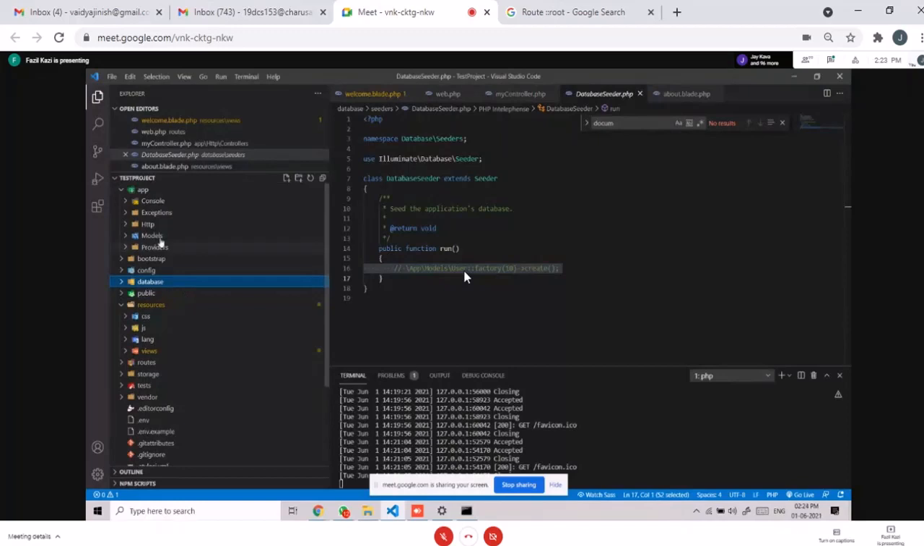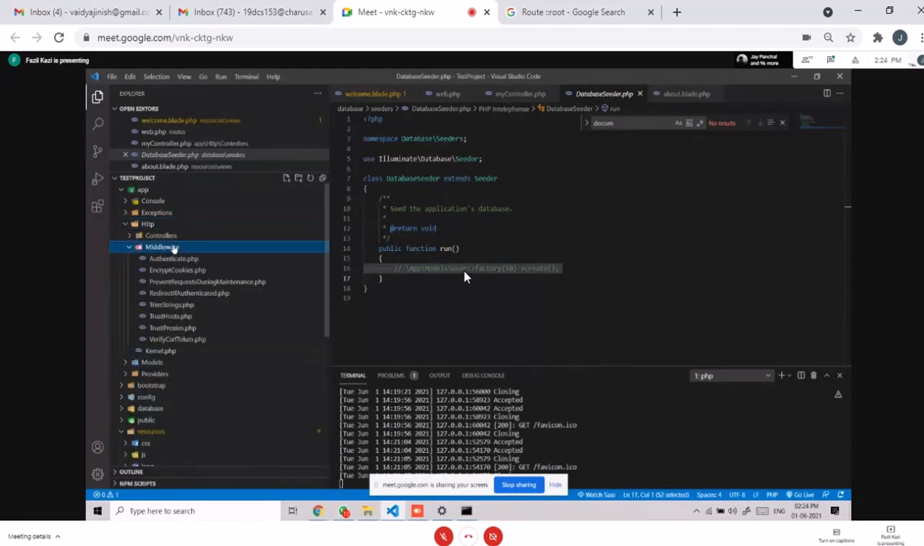Now we will study about model in the next lecture. But first of all, let me introduce you to something else. These are the middlewares. Whenever you need to provide authentication, for example, some data is accessible only by a priority user, some data can be edited only by the admin, and some data can be edited only by the user, in that case we need to provide a middleware.